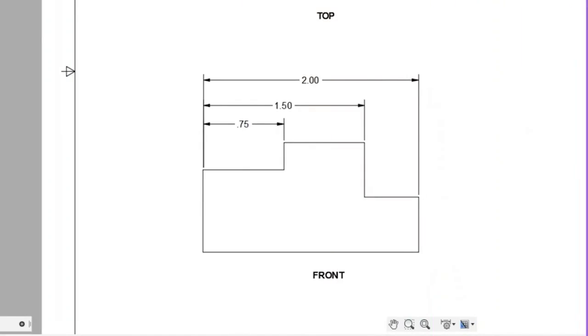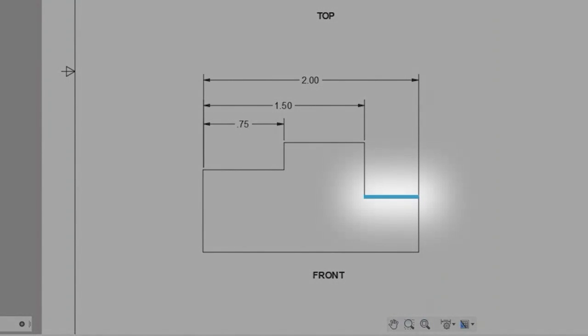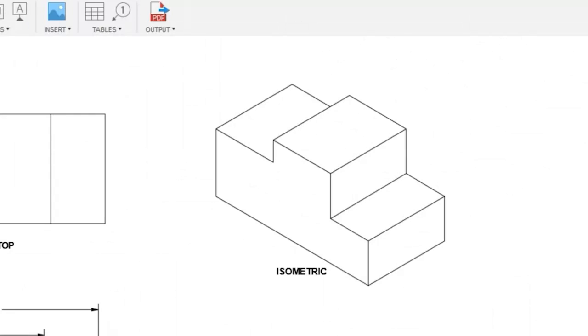You might be wondering why we didn't add a dimension for this feature. The reason is it's unnecessary. You can deduce the dimension by subtracting 1.5 from 2. So we will leave this dimension off. Okay, so we have taken care of the horizontal features of the front view, which correspond to these edges in the isometric view. Now let's work on the vertical features.